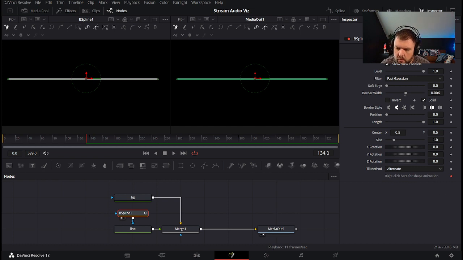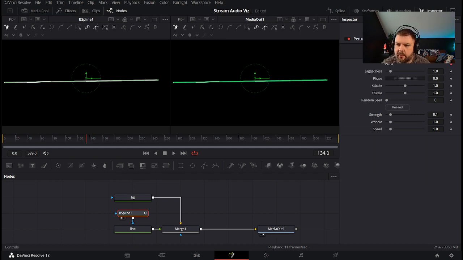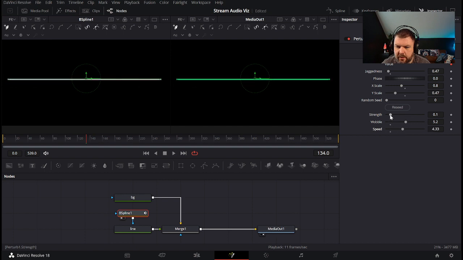Okay. Shape animation. If you right click for shape animation, you can insert a perturb. You can also do a custom poly. Let's do perturb first and see what it does. It may need points on it. So let's see, it might perturb, modifier, jaggedness, X scale, Y scale. Let's turn up wobble, speed, strength.